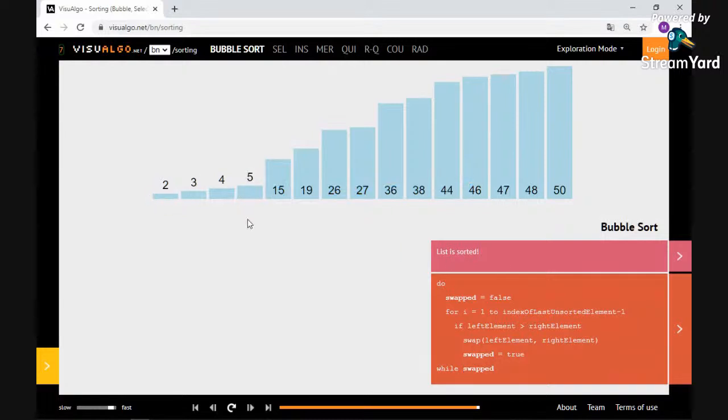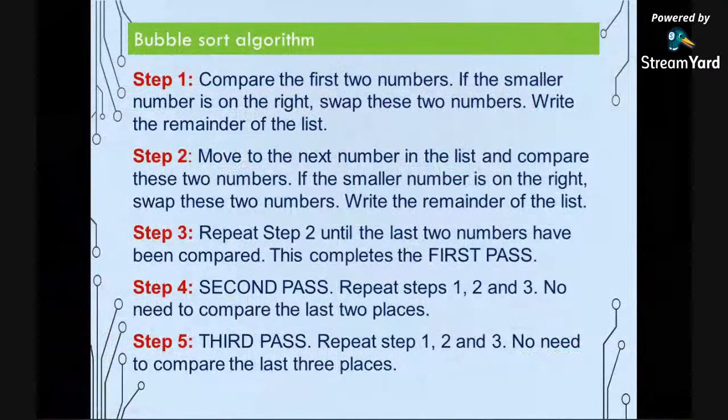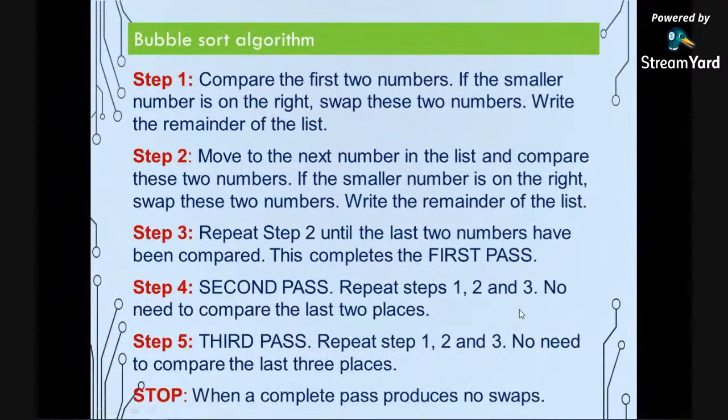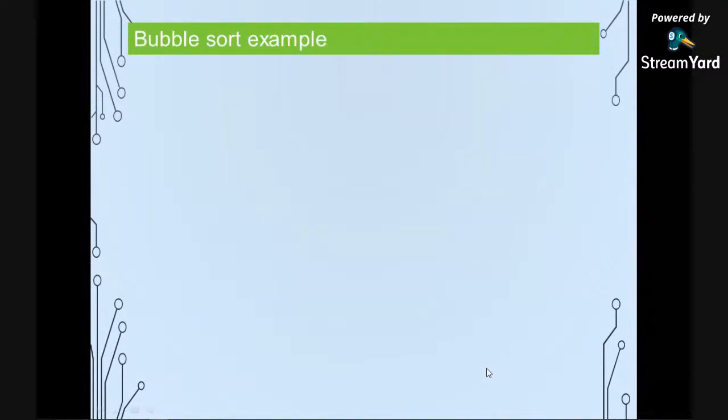So if a lot of your data is already in order, you don't need to worry. Your bubble sort is actually going to be quite quick. If you've only got one item out of order, for example, it will go to the right place and then that would be it, done really quickly. Okay, so that's basically the bubble sort. So you stop when a complete pass produces no swaps.